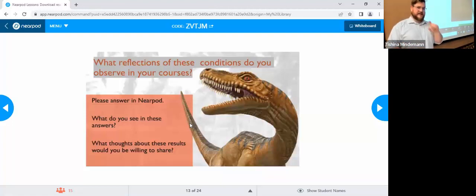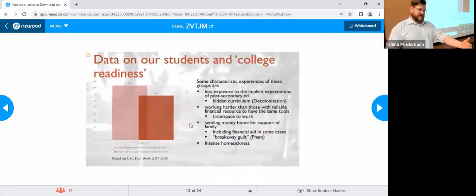What reflections of these conditions, the ones I just mentioned and that appear on this slide, do you observe in your courses? Or do you observe behaviors that you think might be linked to this? If you could provide specific examples, that would be great. And if you're staff, what do you see in your interactions with students?